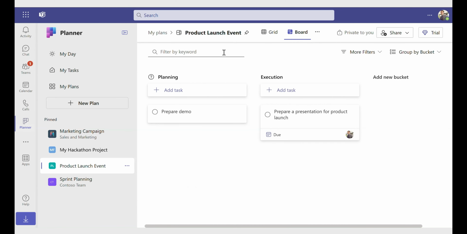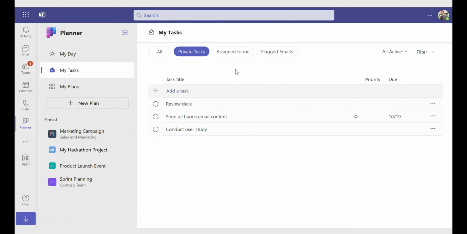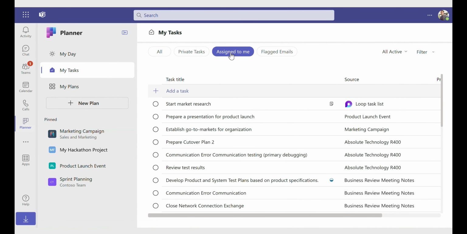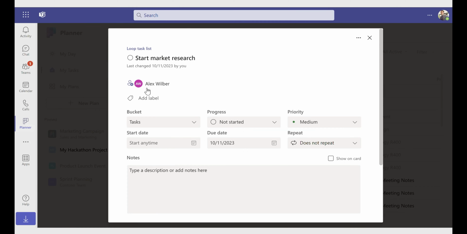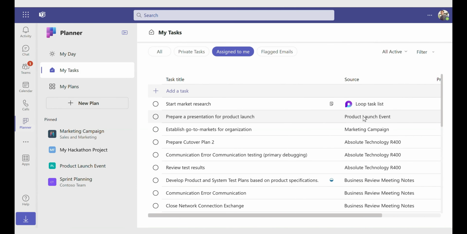Let's now focus on the powerhouse of My Tasks, which is the Assigned to me section. This is where tasks assigned to you from different sources within Microsoft 365 appear. Whether it's a task from a Loop component, an action item from meeting notes, or a task from personal plans, shared plans, or premium plans, Assigned to me consolidates them all.